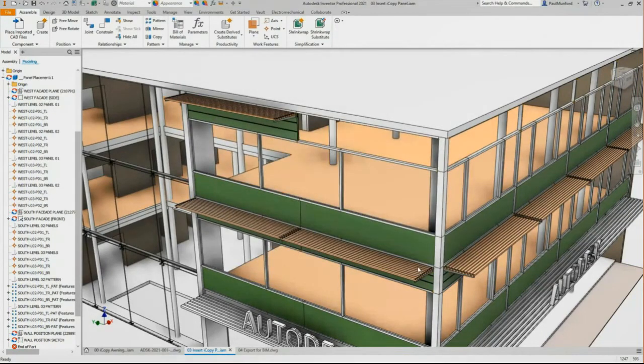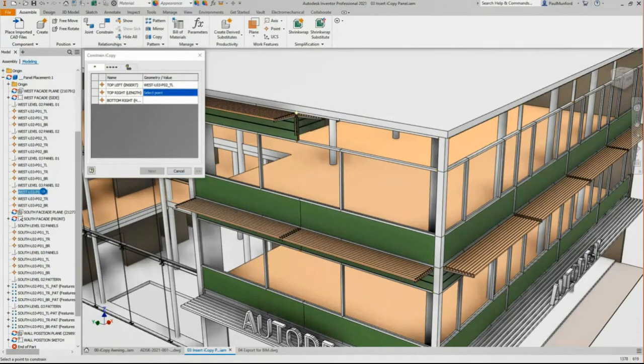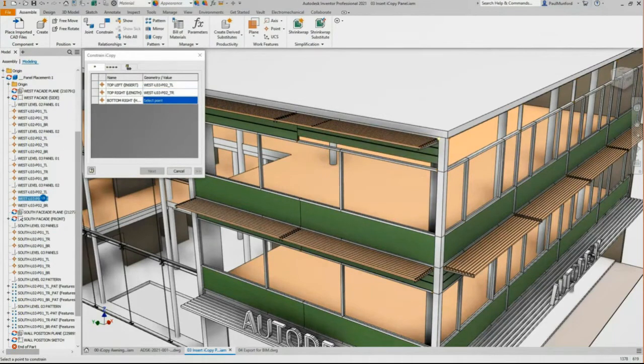Our iCopy design has been built to use 3 reference points to control its size and position. We've used the Revit model to position these reference points, and we can pick them here in the browser. Let's pick West Elevation Level 3, Panel 2, top left point, top right point, and bottom right point.